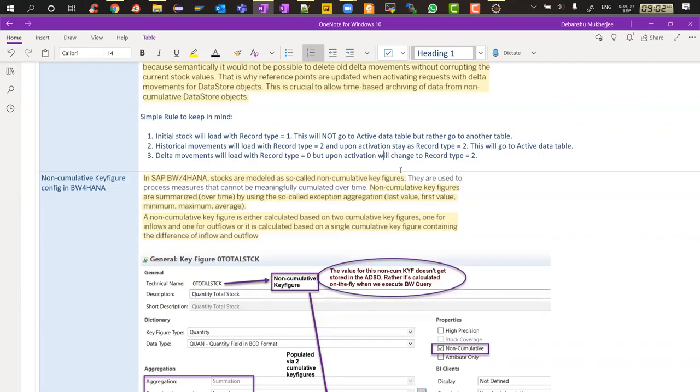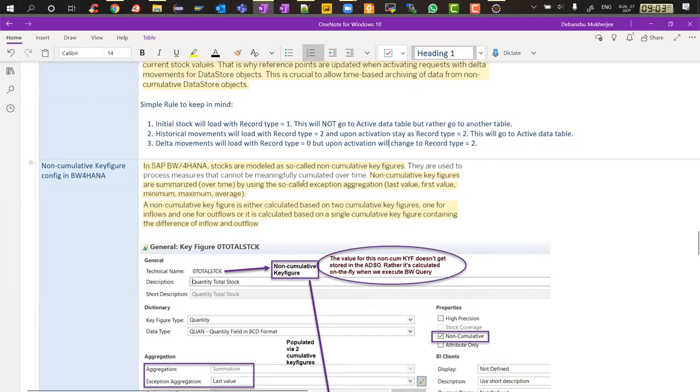Why will it change? Because it has already updated the reference point, and it has become a historical movement after updating the reference point. It is no longer a delta movement. As soon as it has updated the reference point, the system treats it as a historical movement because it has already updated your initial stock or the reference point. So initially it will come with 0, but as soon as you activate, in the active data table you will see the record type as 2 for them. Okay, these are the 3 simple rules. If you keep them in mind, you will understand what's going on in the data.